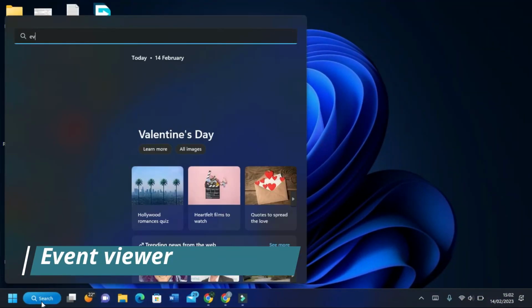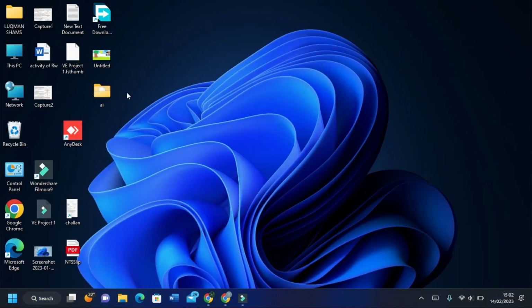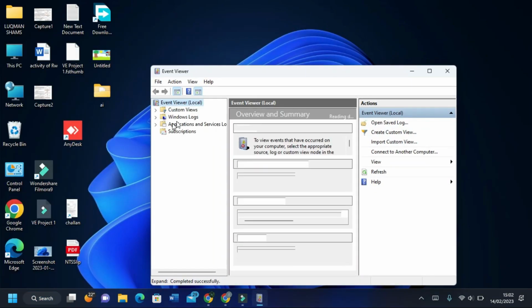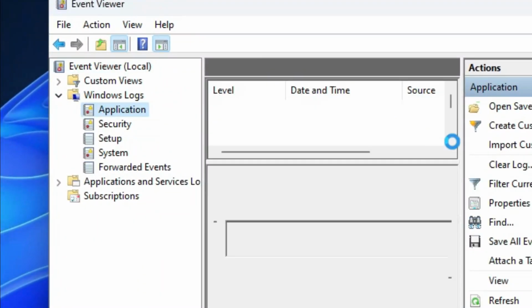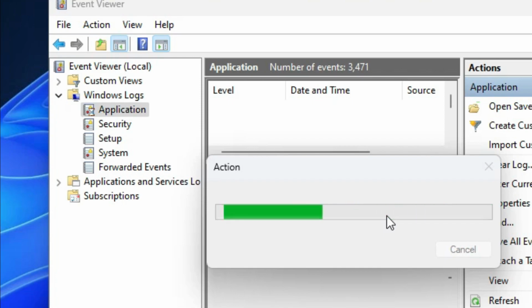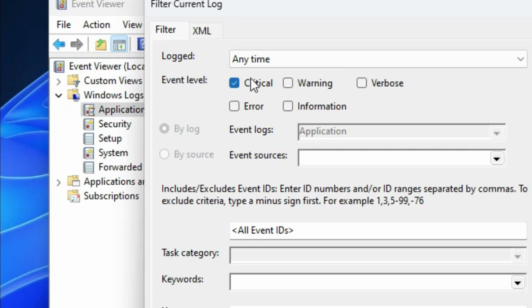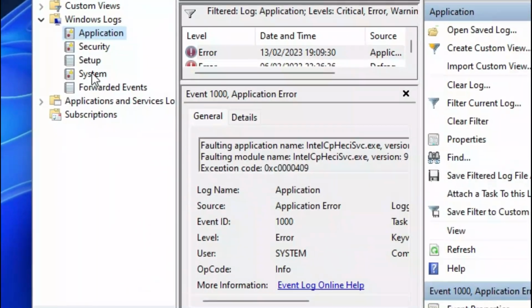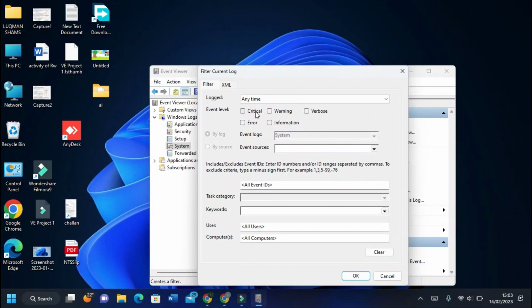The third step is Event Viewer. To do this, type Event Viewer in the search bar and open it. In the Event Viewer, on the left side, open Windows Log and in Windows Log, open Application. On the right side, click on Filter Current Log. Set it to Critical, Error. Now open the System log and do the same thing here.